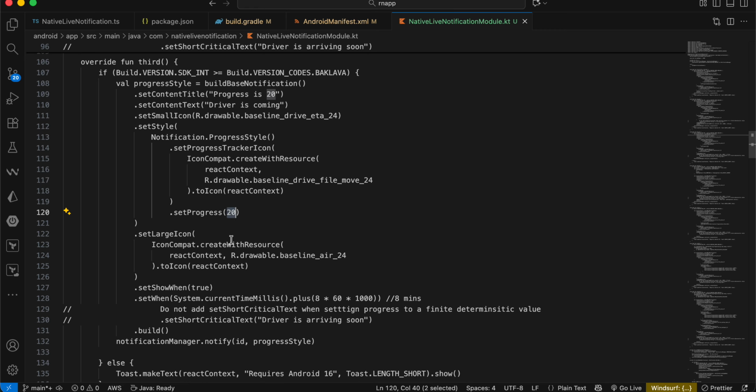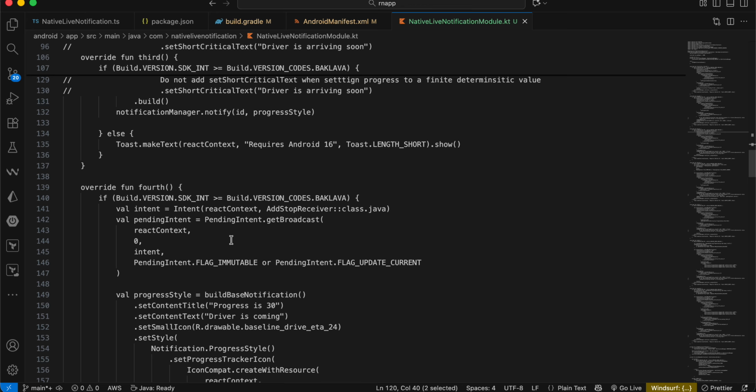That's it, nothing else. Now for the fourth, if you remember, we had a button click, right? So for buttons inside notification, we can't directly add a click listener. We have to use something called a pending intent. Now pending intent requires an intent. So if you see over here, I have first defined an intent.